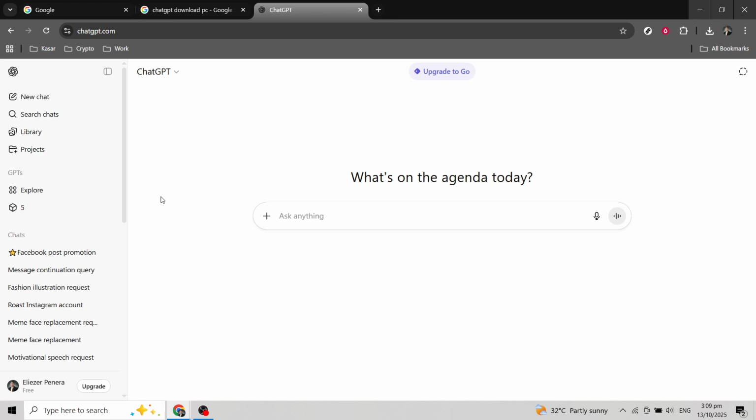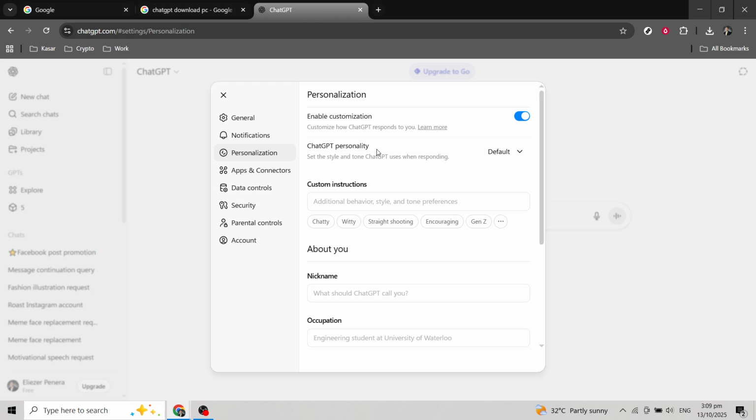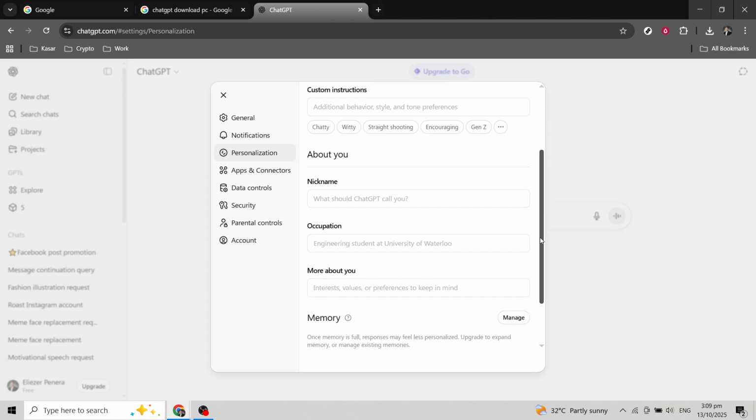Now that you're on the ChatGPT homepage, look to the lower left corner of the screen where your profile picture is located. Clicking on your profile picture will reveal a menu. From this menu, select Settings to access all the options ChatGPT offers for personalization. Once you're in the Settings menu, locate and click on the Personalization option. This section is key for setting up memory features and personal customizations. It's where you'll make ChatGPT more aligned to your preferences and needs.